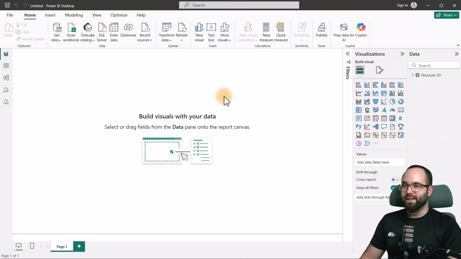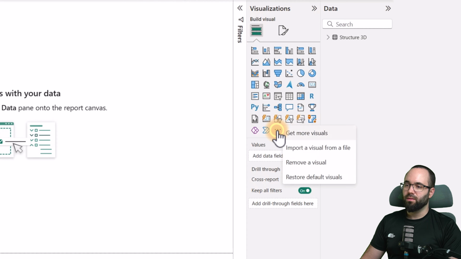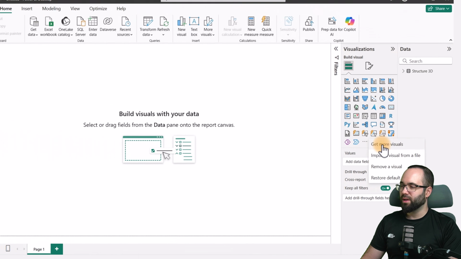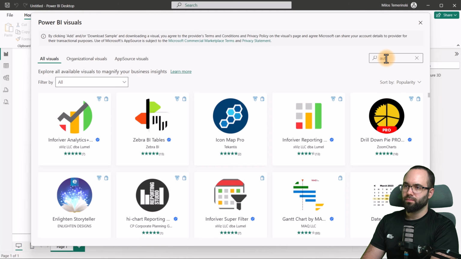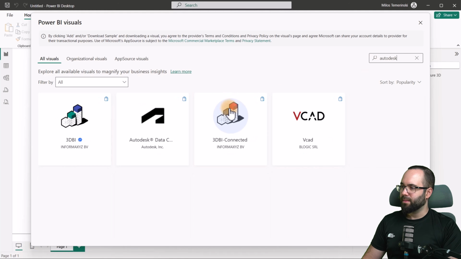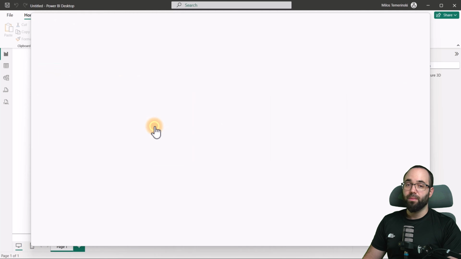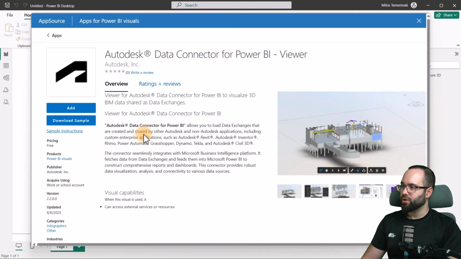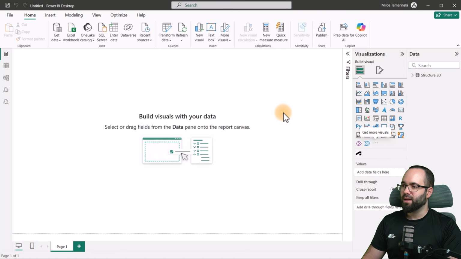Now for visualizations, I'm just going to go to that panel here, click on the three-dot menu and get more visuals. Here in the search bar, I'm going to search for Autodesk, and then I'm going to click on the Autodesk data connector for Power BI viewer, and I'm just going to add this. It says import successful, which is great, so I'm just going to click OK now, and here it is. Now we have the Autodesk data connector for Power BI.